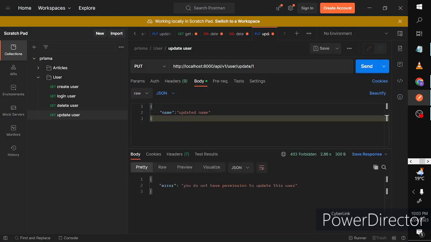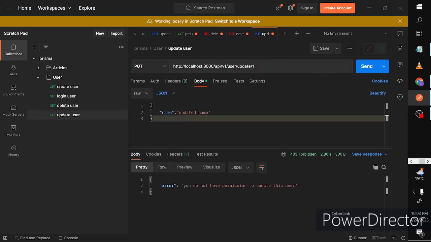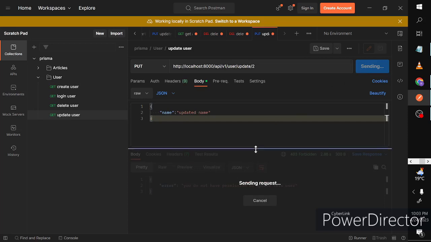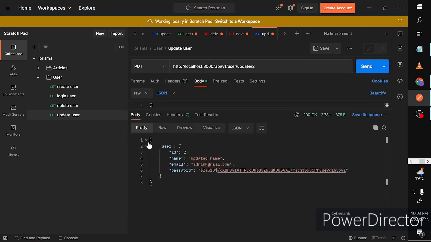So: you do not have permission to update this user. If I check the ID, we are updating the user with the ID of 2. So we'll change this ID to be 2. Now if I send that request, we should update that user. So we get the updated user credentials.